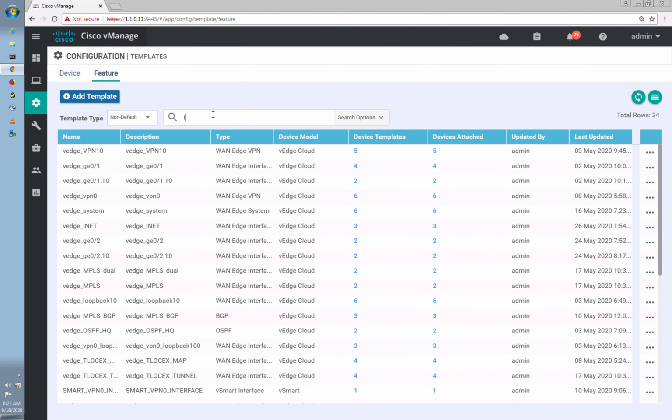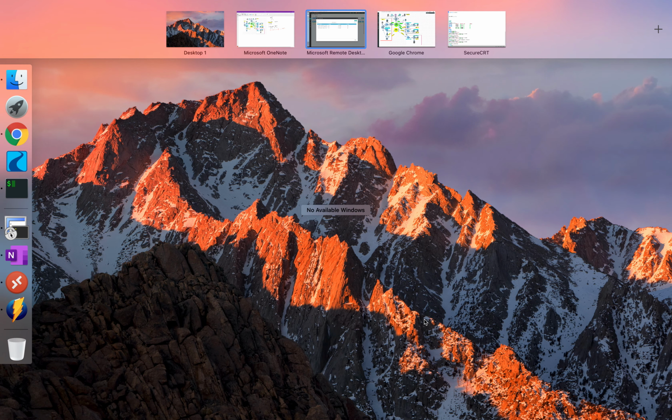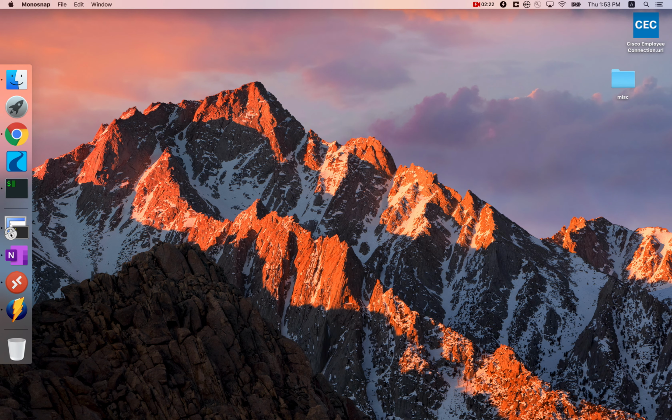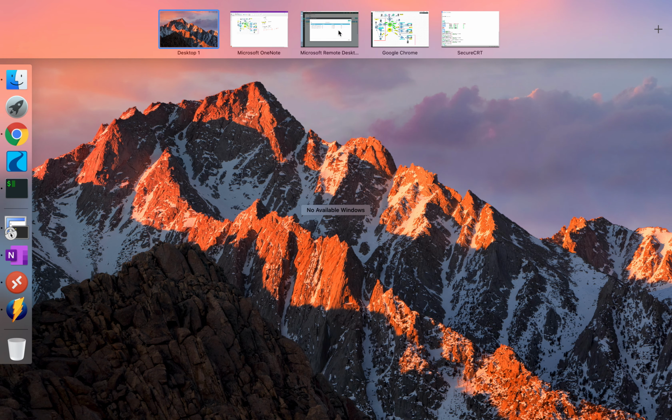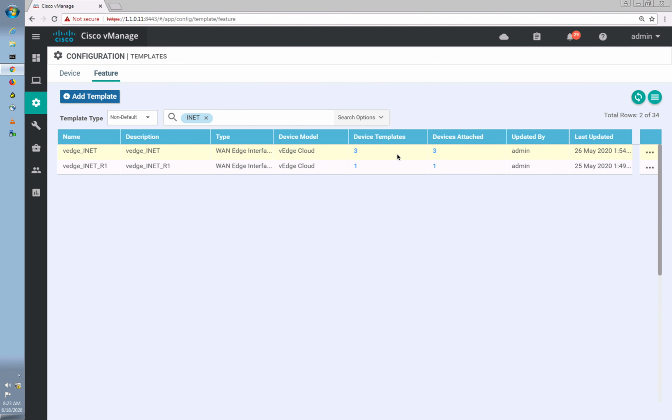If I search iNet here, I have a bunch of things. I don't think it's this one. This is for R1, so it's going to be this guy. Let's check the devices attached. Looks like I have the BR2, BR3 and BR1-1. It's fine even if BR1-1 gets it. I was ideally hoping only two of them, but that's fine.